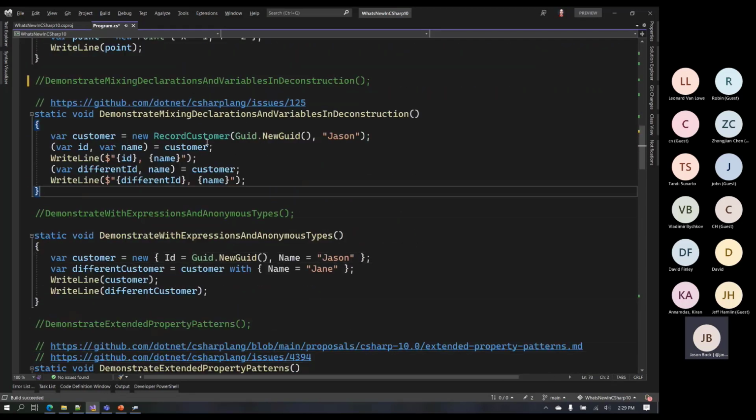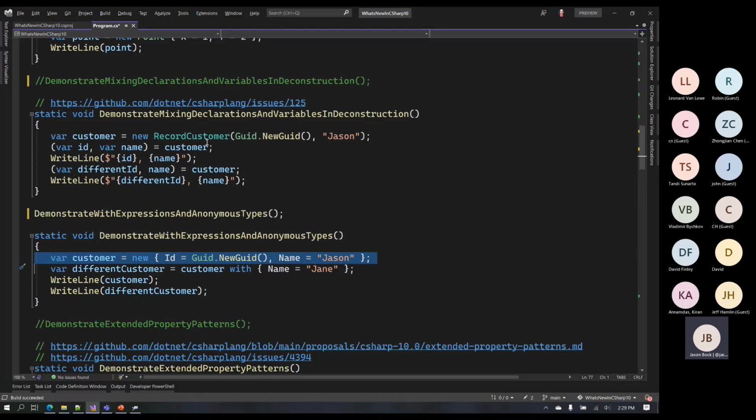Next, anonymous types. Anonymous types have been here since 3.0, and that's what this customer is. It's the actual type. It's not dynamic. It has a name. You just don't know what it is, hence being anonymous. But it has a GUID ID property and a string name property.